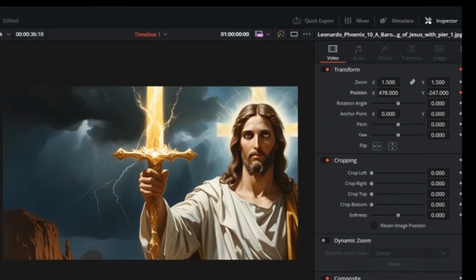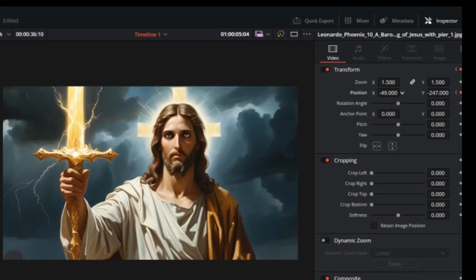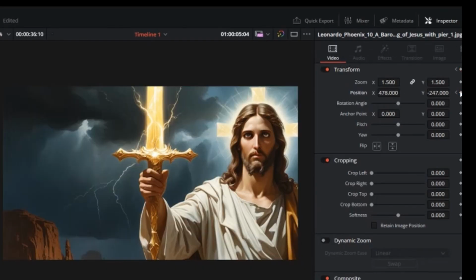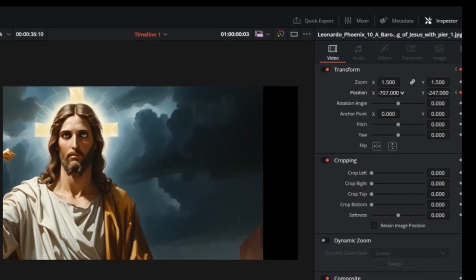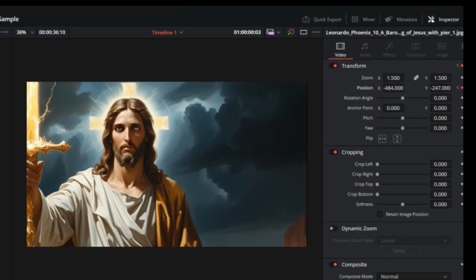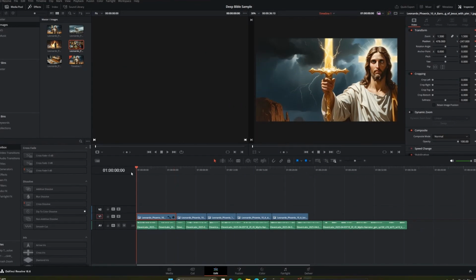I'll bring the playhead to the start of the first image and move the X-axis control all the way to the left. Then I'll mark that by clicking on the keyframe piece in the inspector panel. I'll advance the playhead to the end of that image and move the X control all the way to the right. This causes the image to consistently move from left to right as the video plays. I'll add a similar movement to each image.